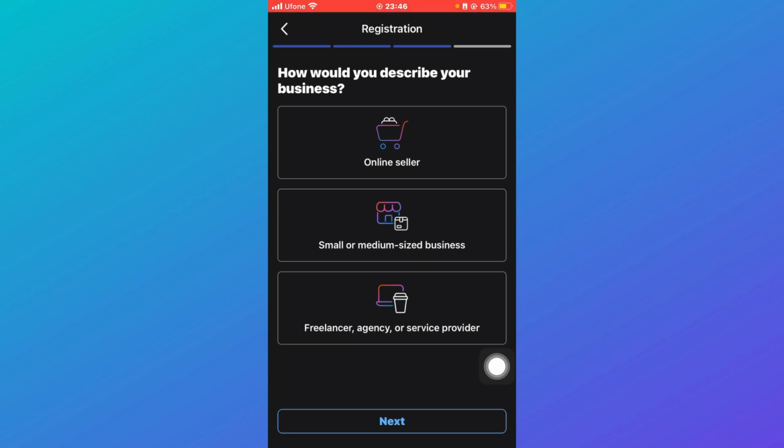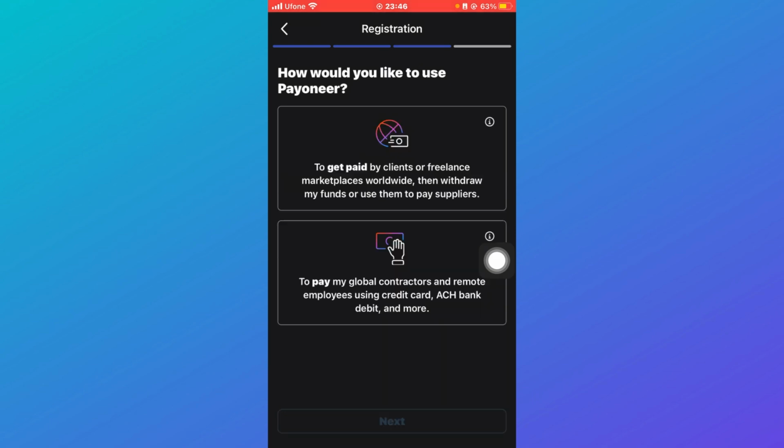Now here it says how would you describe your business, whether you're an online seller, small or medium-sized business, freelancer, agency or service provider. So I'm just going to click on this and click on next. Now it says how would you like to use Payoneer: to get paid by clients or freelance marketplaces worldwide, then withdraw my funds or use them to pay suppliers, or to pay my global contractors and remote employees using credit card, ACH, bank debit and more. So I'm just going to click on this and click on next.